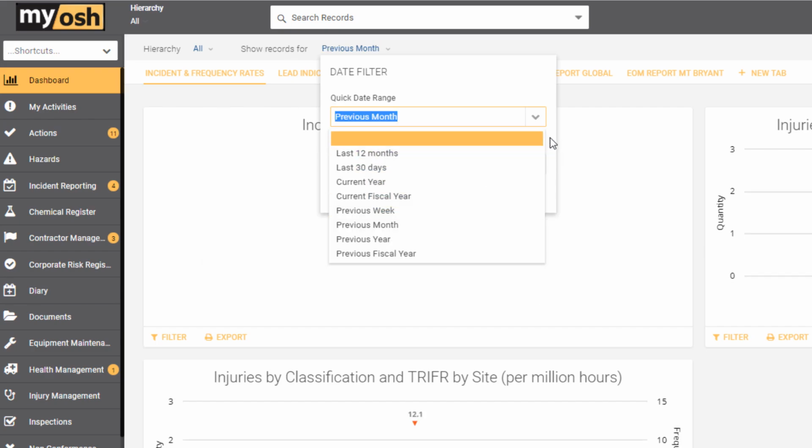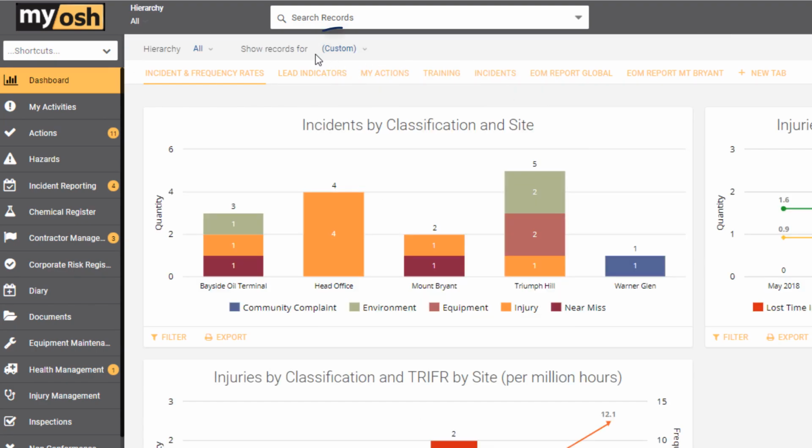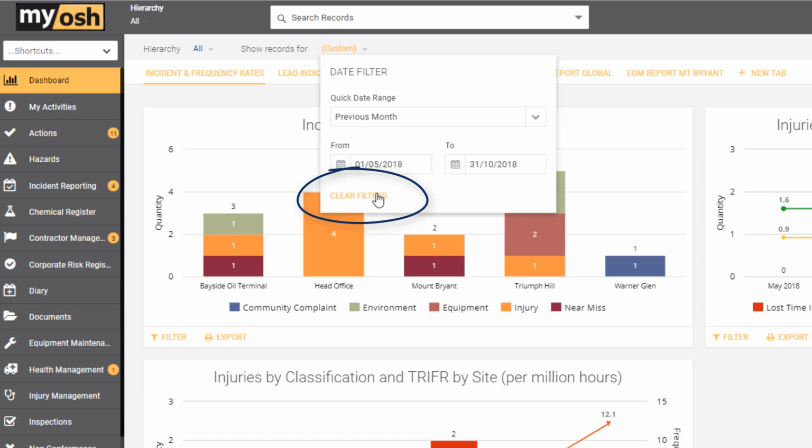What you can also do is choose a random date range. So if, for example, we were to choose everything from the 1st of May, instead of what we had previously, we now have the word custom showing next to the Show Records For. Once again, to remove this, you can click on Clear Filters.